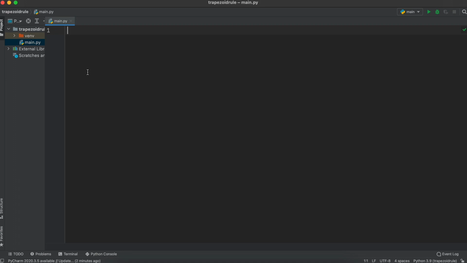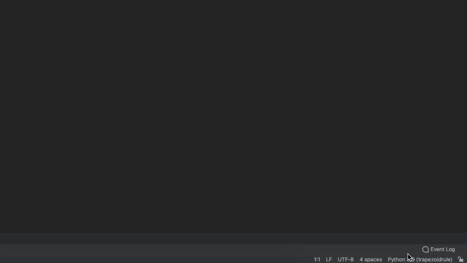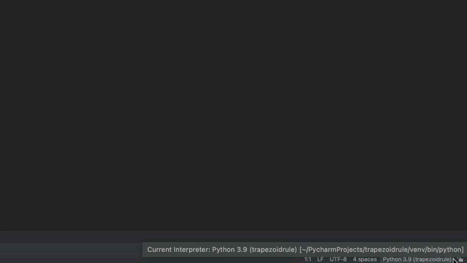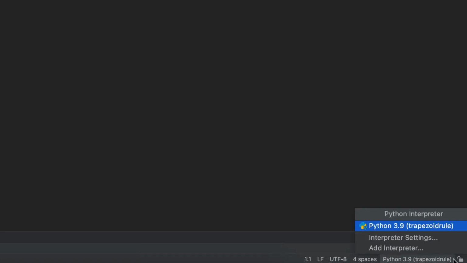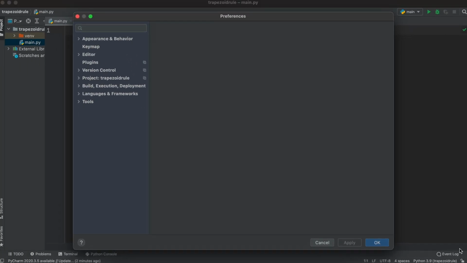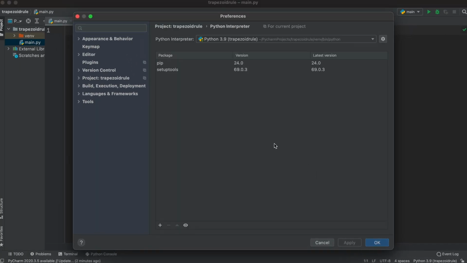Let's come to our interpreter in the bottom right here. As you can see, it says trapezoid rule, as that is what we created initially. Let's click this and then click Interpreter Settings. This is very important, as if you pick the wrong interpreter, the Python file that we are working in will not recognize the packages that we are going to download. You can change your interpreter up at the top here.